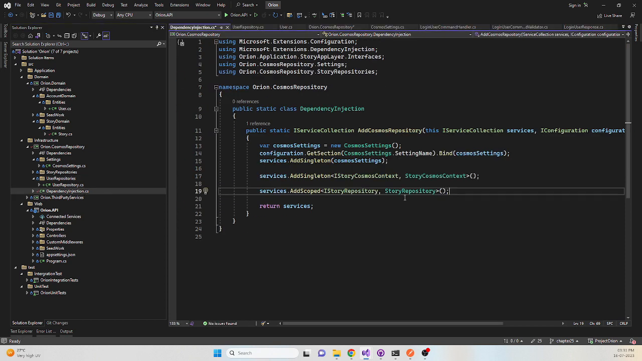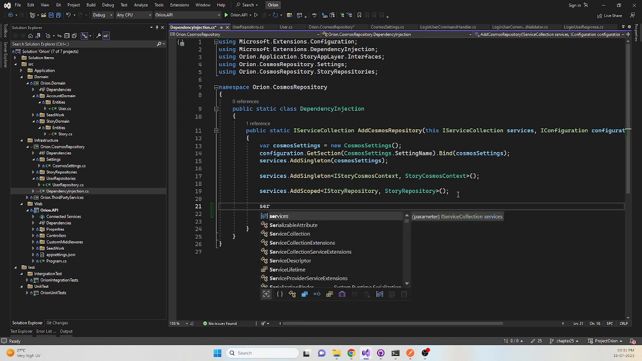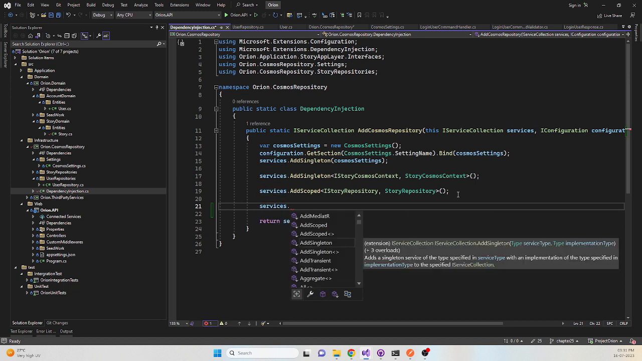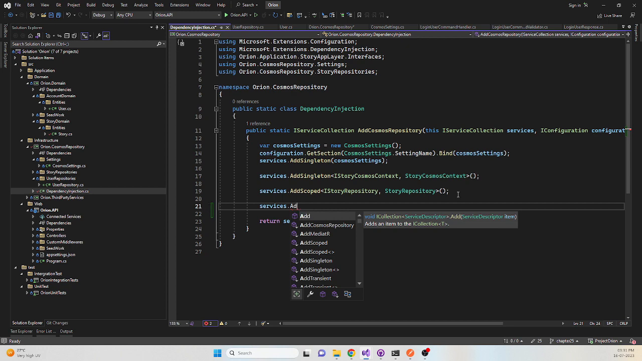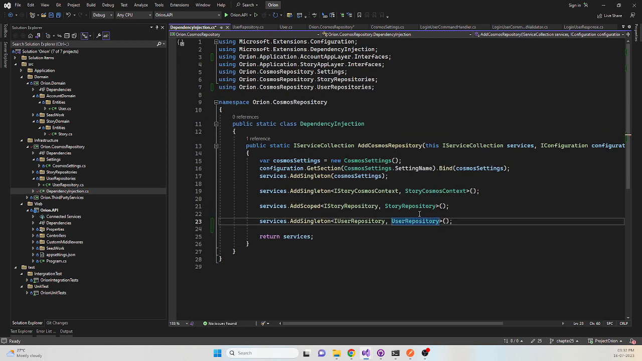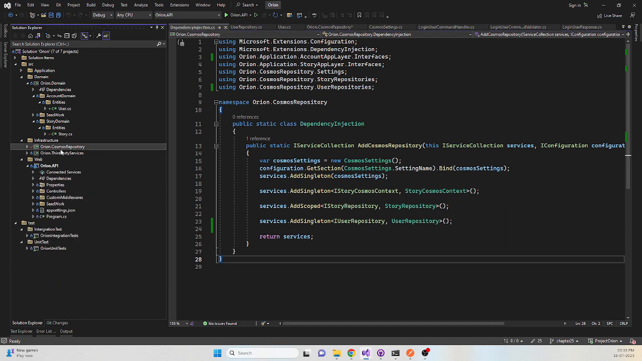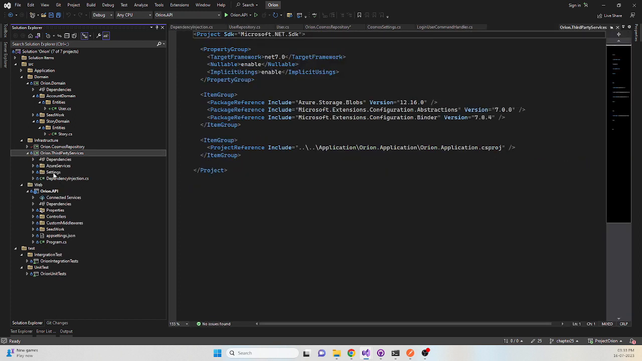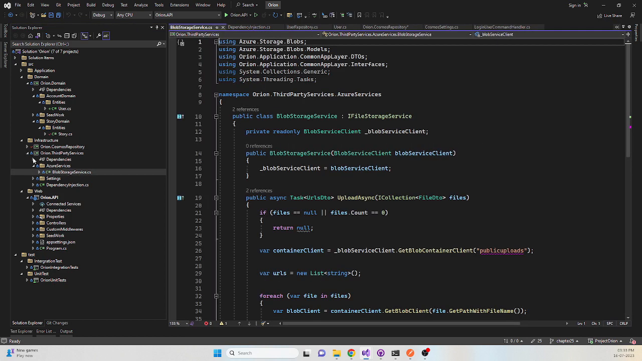Now we need to add this dependency. As we are not using a database and we are using a list, add it as a singleton. Insert the required using statement. These are enough changes for our repository for now. In this infrastructure layer, we have two projects: Cosmos repository, which communicates with Cosmos DB, and third-party services. Right now it has only Azure service, which communicates with blob storage.